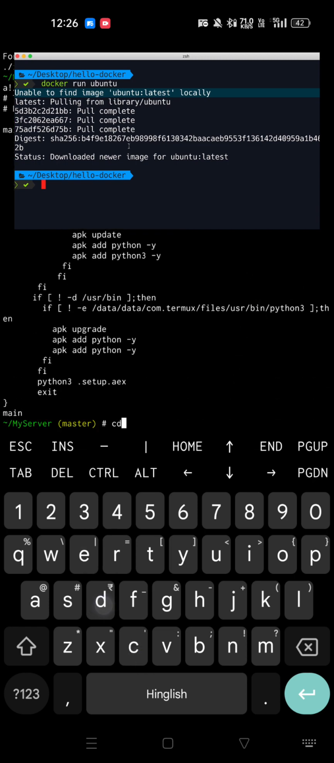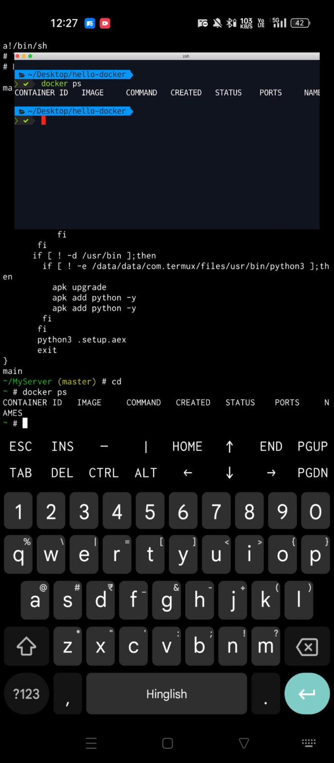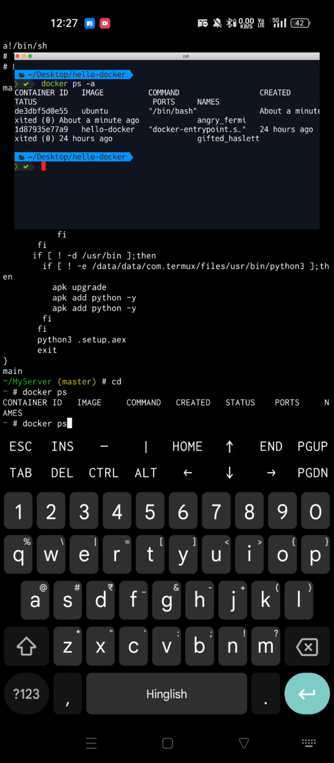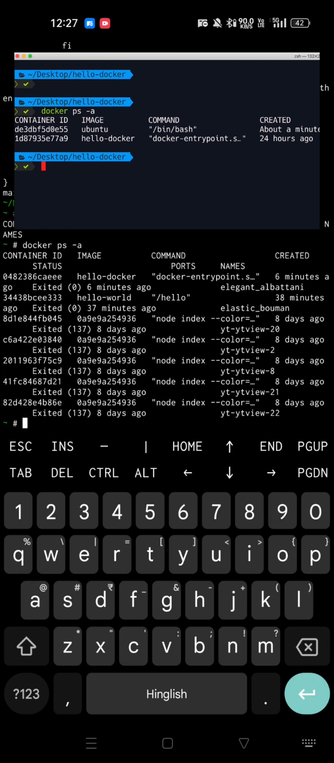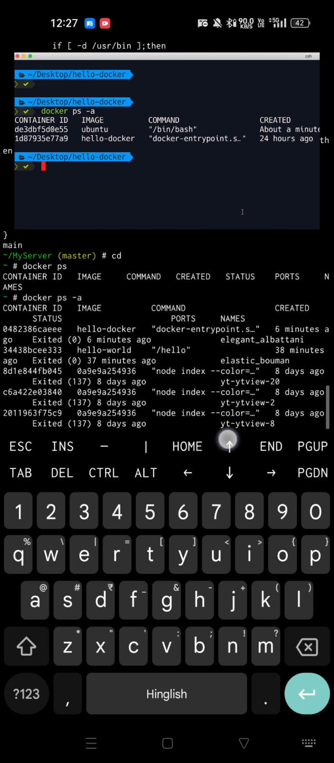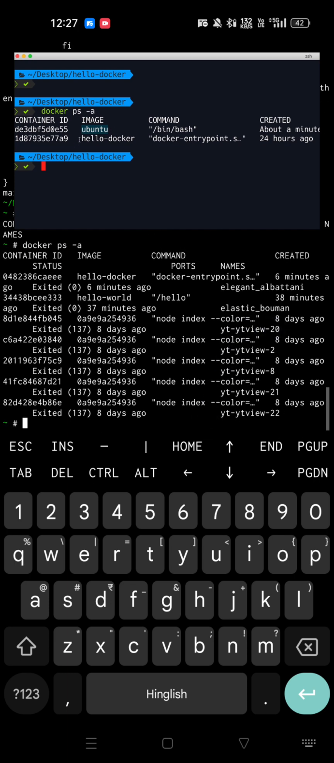Let me prove this to you. So if you run docker ps, we can see the list of running processes or running containers. Look, we don't have any containers running here, but if you type docker ps -a for all, we can see the stopped containers as well. Let me increase the size of this window so we can see it clearly. Good. So we have two stopped containers. The first one is using the Ubuntu image. This is the one that we just started. And the second one is hello Docker, which we started earlier in the course.